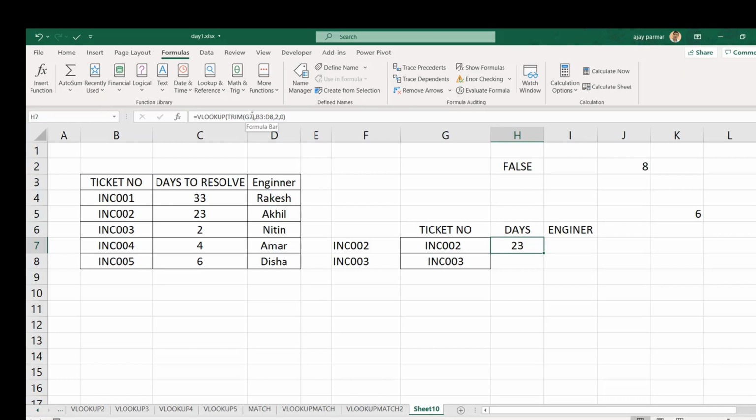Now once this is done, I just need to move this left to right. And of course, for example, if you want to use match here, if you have more headers, instead of the 2 you can use match also. So we have match, trim, VLOOKUP in one function.